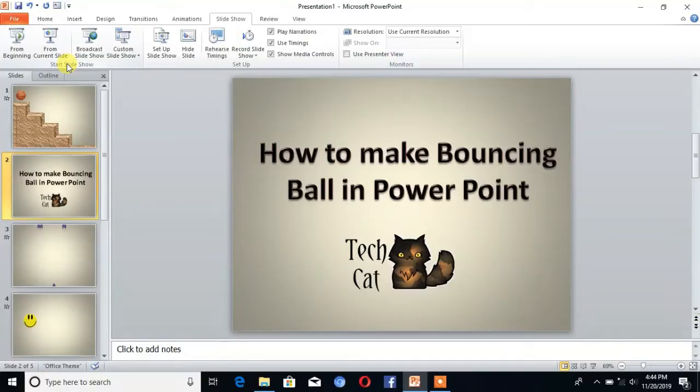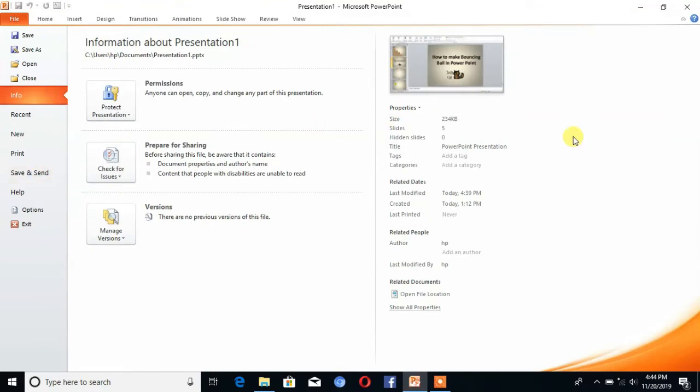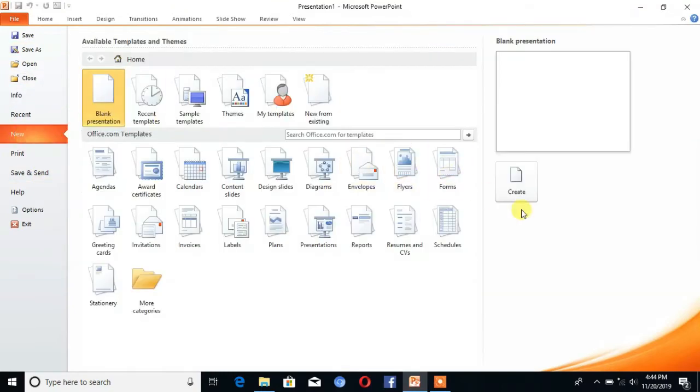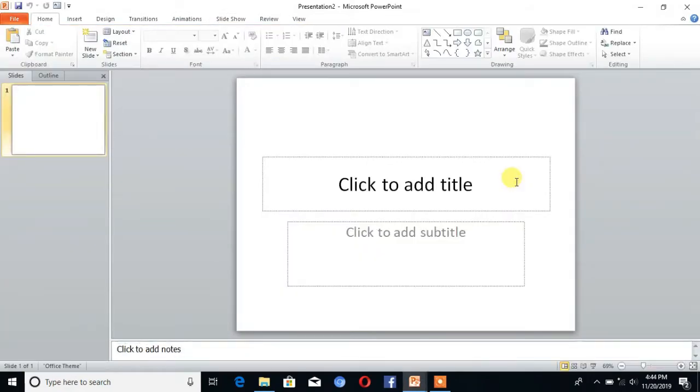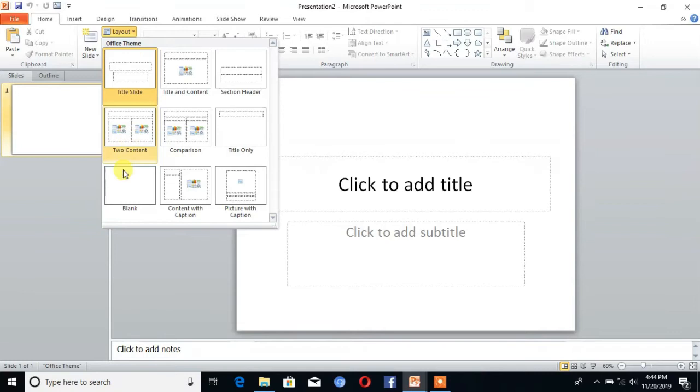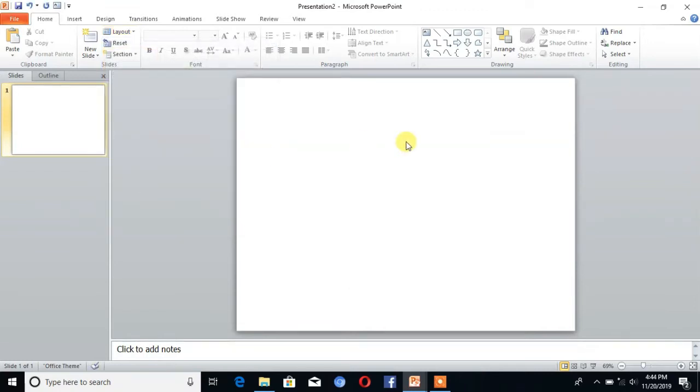The very first step is to open PowerPoint, click on File, and create a new file. Click on New, then Create. Here is the new PowerPoint slide. Then go to Layout. Here is the option Blank, click on that. You can see here.